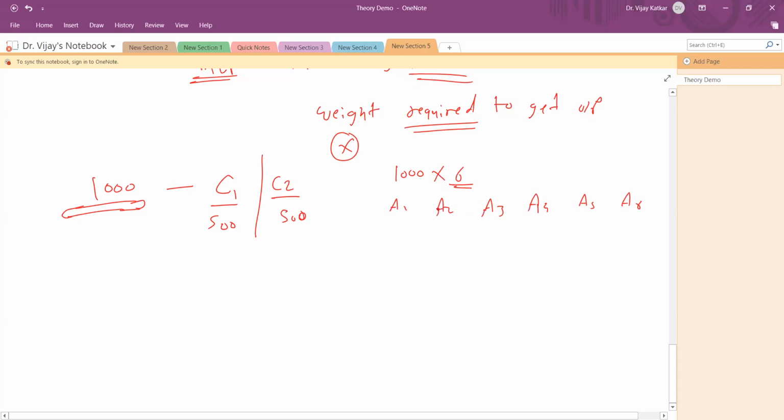Okay. Now assume in the A1 column there are 1000 records, because we know the size is 1000 by 6. Now consider this: I have divided this A1 column into two parts. One part belongs to class C1 and another part belongs to class C2.